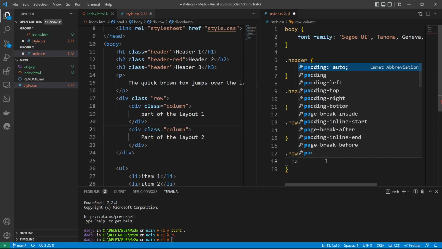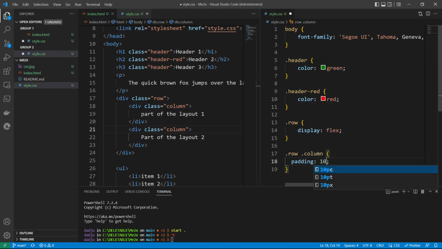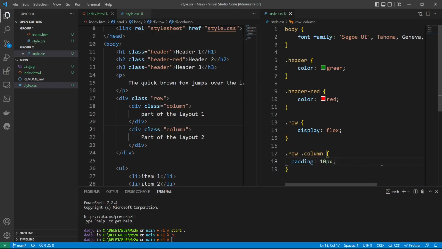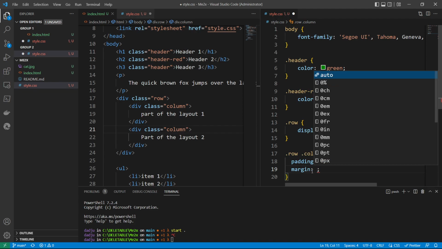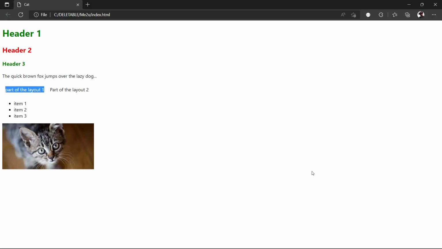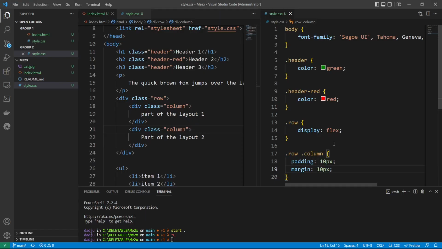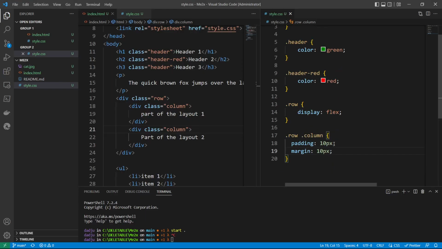And for each column, we can add padding here. So padding goes to 10px. Px is for pixels. If you refresh that, it gives a padding here. And then if we add a margin, you can add another margin. If you refresh, it adds a margin. So what's the difference between a padding and a margin?